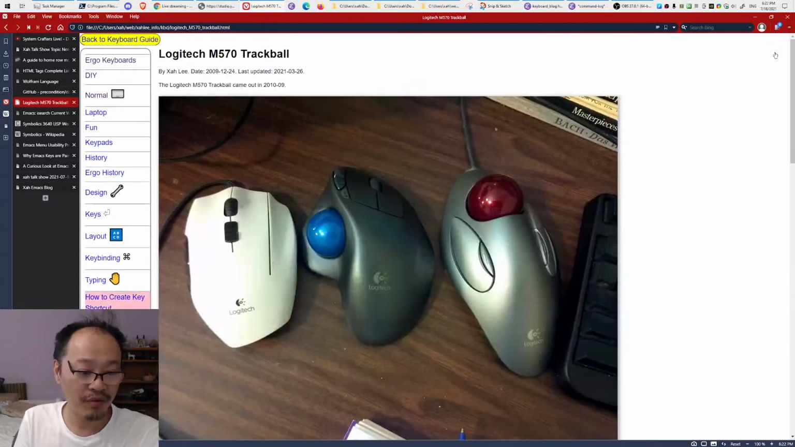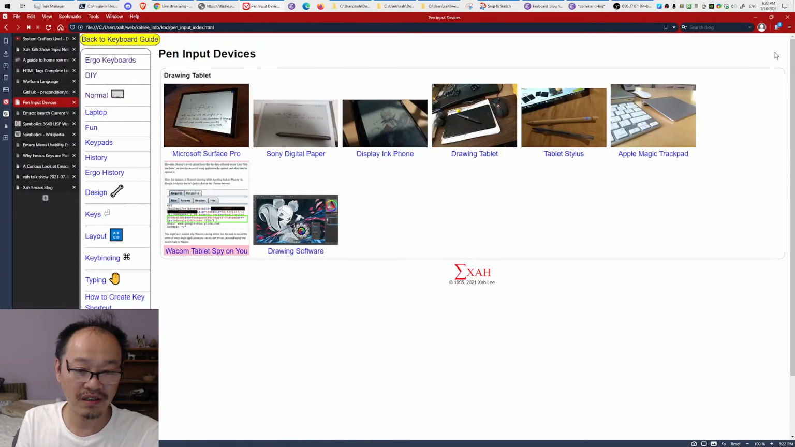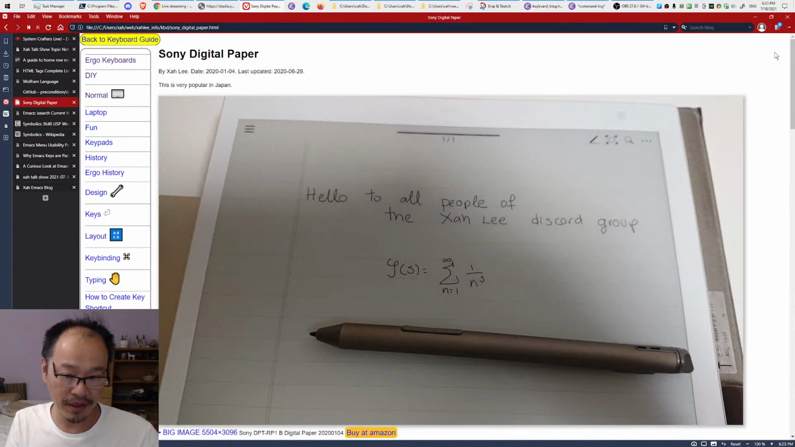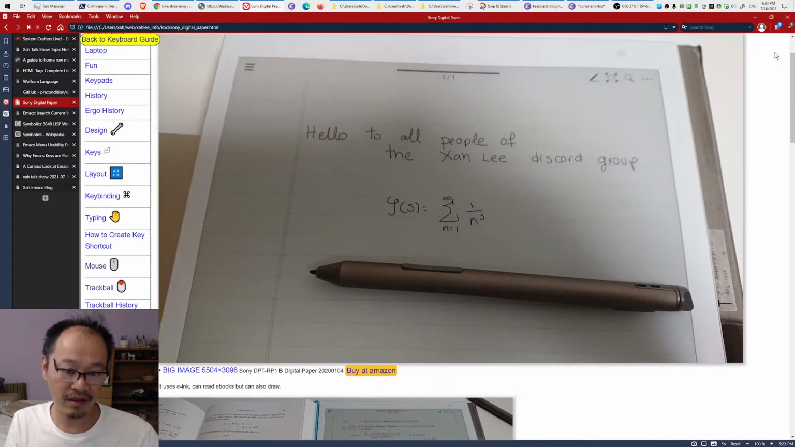But when it comes to pen computing, the technology is very diverse. Completely different technology. For example, your phone, where you use your finger, is usually capacitance. Touch screen capacitance. Then you have digital paper, which is a different technology.